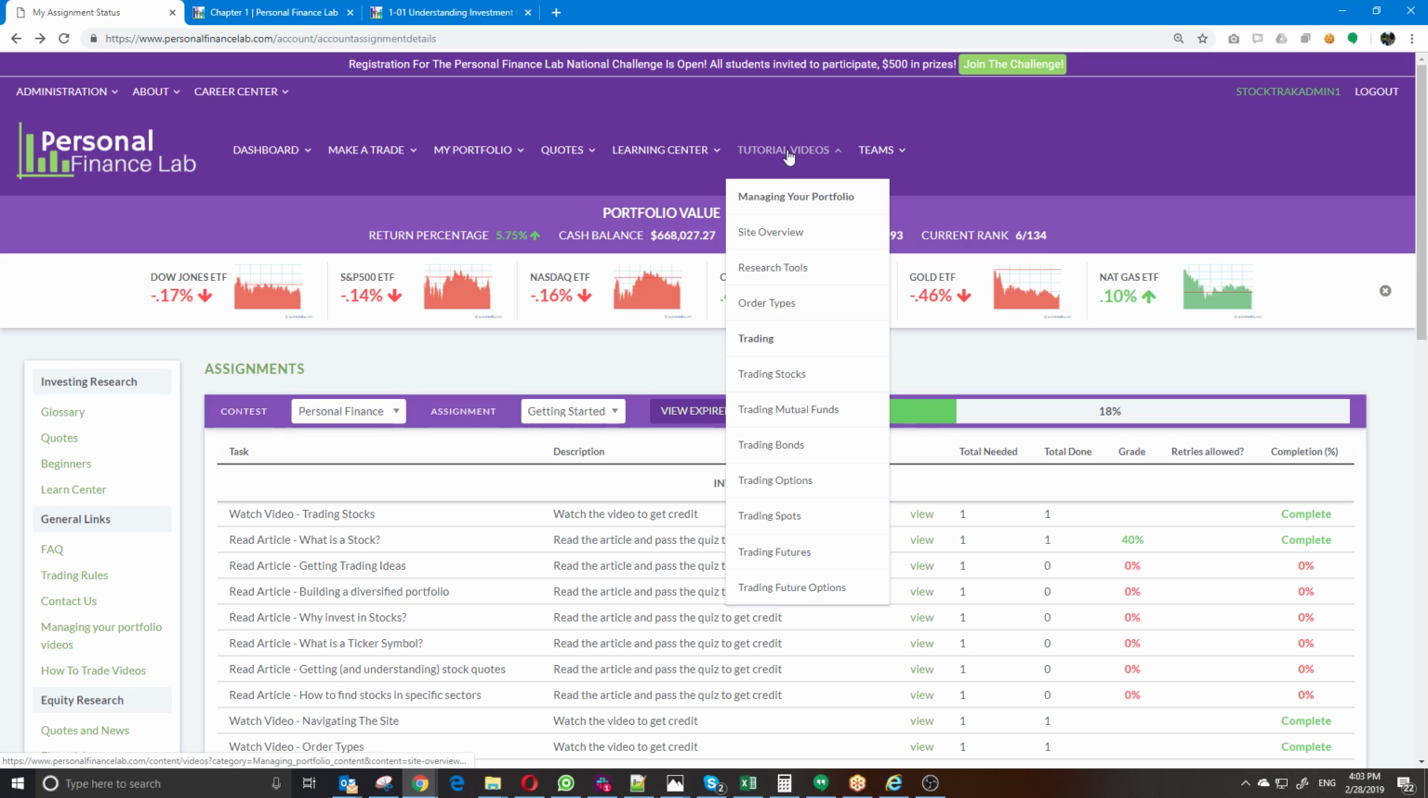Tutorial videos, it's the same idea. Even if you don't assign the tutorial videos, or if you assign them but a student wants to see them again, they can find them here. And students can only see the tutorial videos for the security types that you actually allowed. So if you don't allow futures trading in your class, they can't see the futures trading tutorial video, so they won't get confused by it.